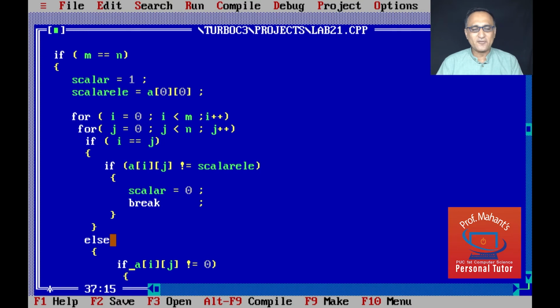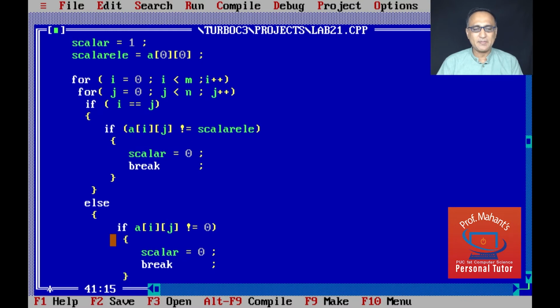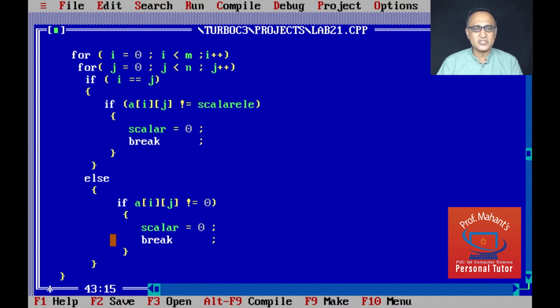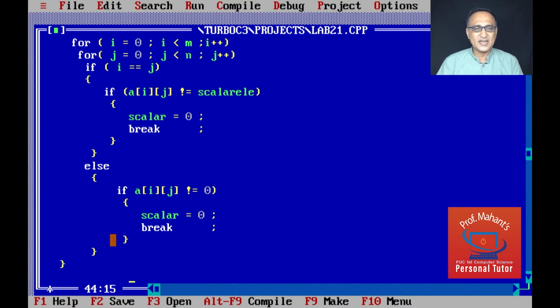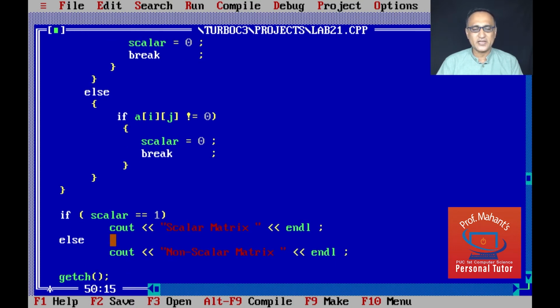Else, if a of i j is not equal to 0, that means any element other than the diagonal element must be 0. If it is not, I am making scalar 0 and breaking out of this loop. So this is the end of this if and for loops. And now I'm going to compare whether it's a scalar, then I'm going to print scalar matrix, or I'm going to print not scalar matrix based on the value of scalar.